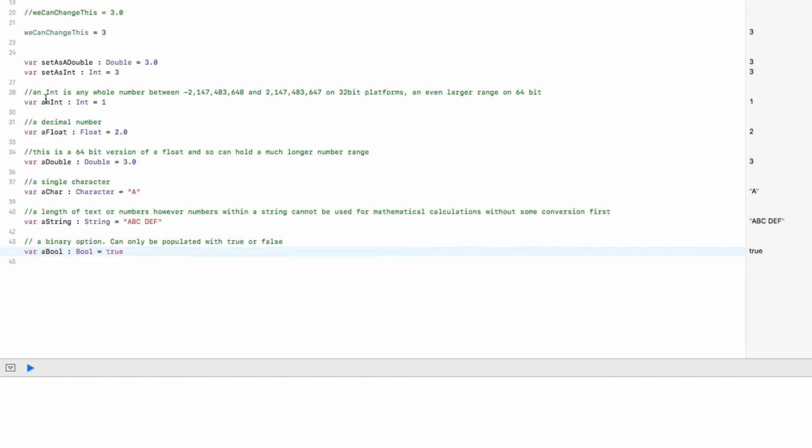So we have an int or integer, and that's any whole number between minus 2,147,000,000 and positive 2,147,000,000. Now that's on a 32-bit platform. It's an even larger range on a 64-bit platform. So as you can see, an integer is going to be big enough to hold most numbers.